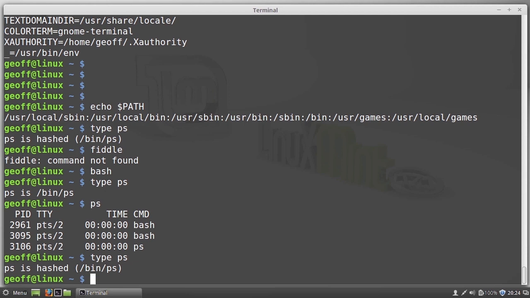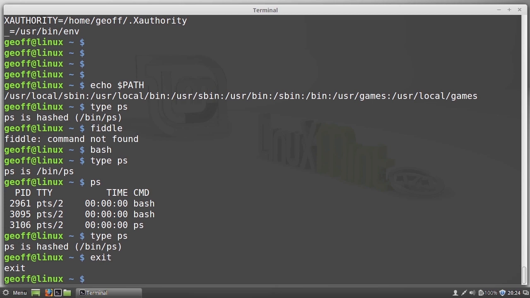Bash remembers because I've asked it to do it once. It says, hey, if you did it once, you might want to do it again. I'm just going to remember that location. And the hash is basically the algorithm that's being used to remember that. It's called a hashing algorithm. Not something you need to worry about. Hashed just means remembered is what you can think of it as. We can type exit to get out of that shell.